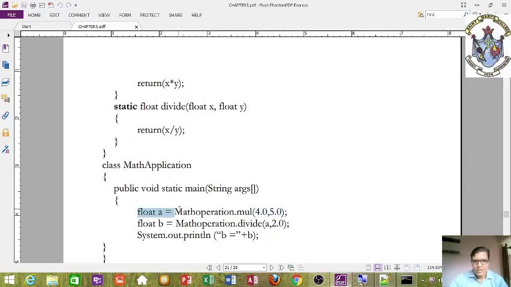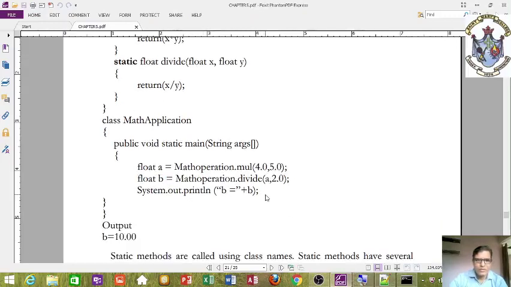Likewise the class is instantiated. Clear? But when you run this program, the entire class is treated as one object. Whatever that MathApplication object is, please make a note, don't get confused. And I'm taking one more variable, float b, MathOperation dot divide a comma 2, whatever it has processed. 5 into 4 is 20, 20 by 2 is 10, that will be stored in b, right? If you display b, it will display the value, that is 10.00, because you are processing the data in float.